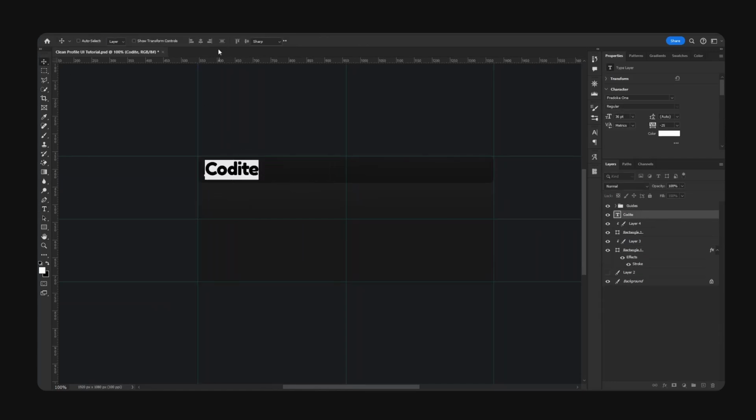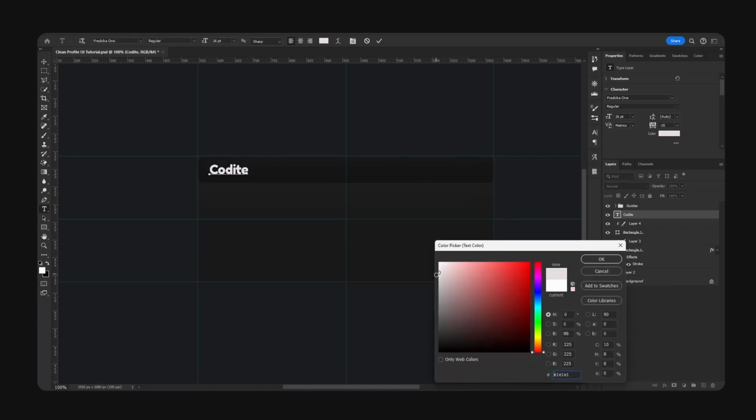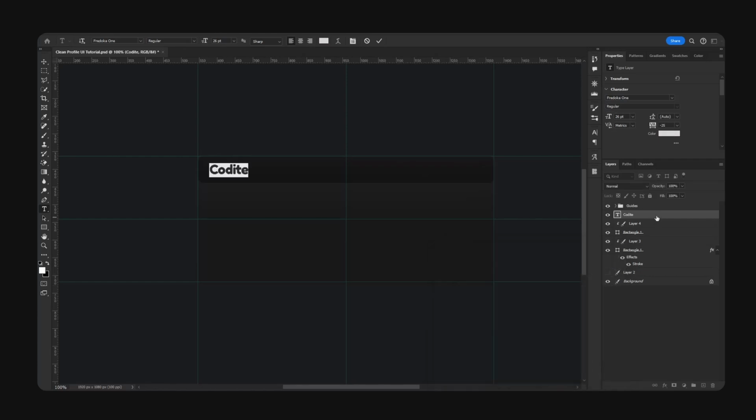Okay, so now our title text will go right here. Font size 24, I think, or 26. Change the color, just slightly off-white. Nothing too crazy. Okay. This is looking pretty good so far.